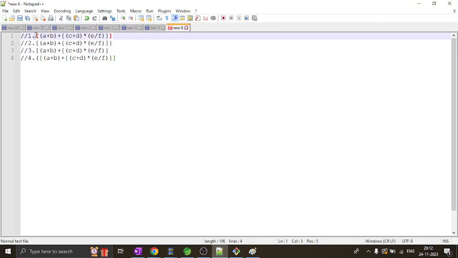So the first expression, right? Is it valid? This square bracket is closed by a square bracket. This parenthesis is closed by another parenthesis. Curly braces are closed by curly braces. And then again, this seems to be a valid expression. But what if we have an invalid expression? So is this a valid expression? It seems like it, right? But it is not.